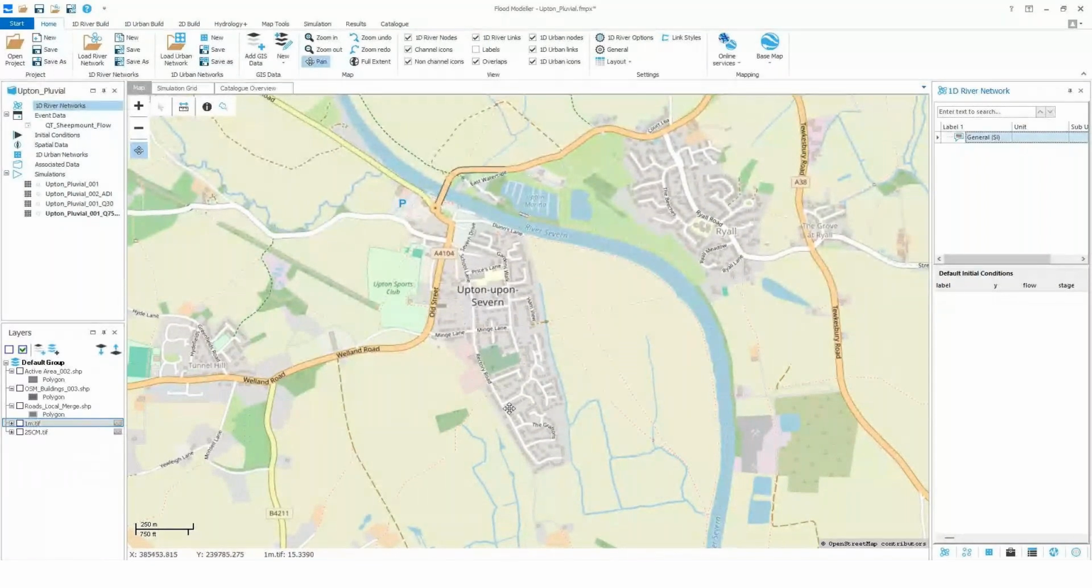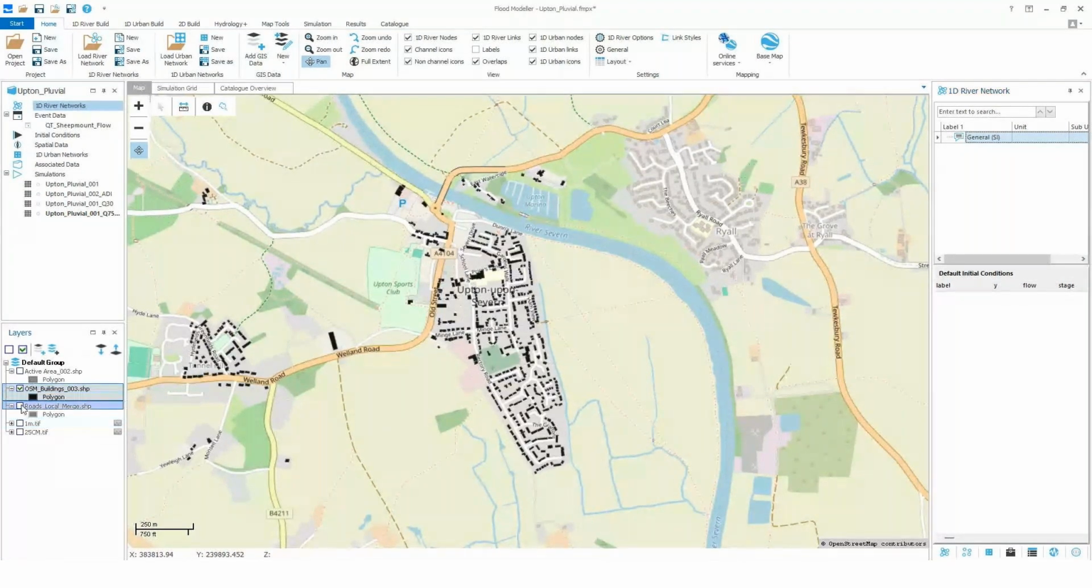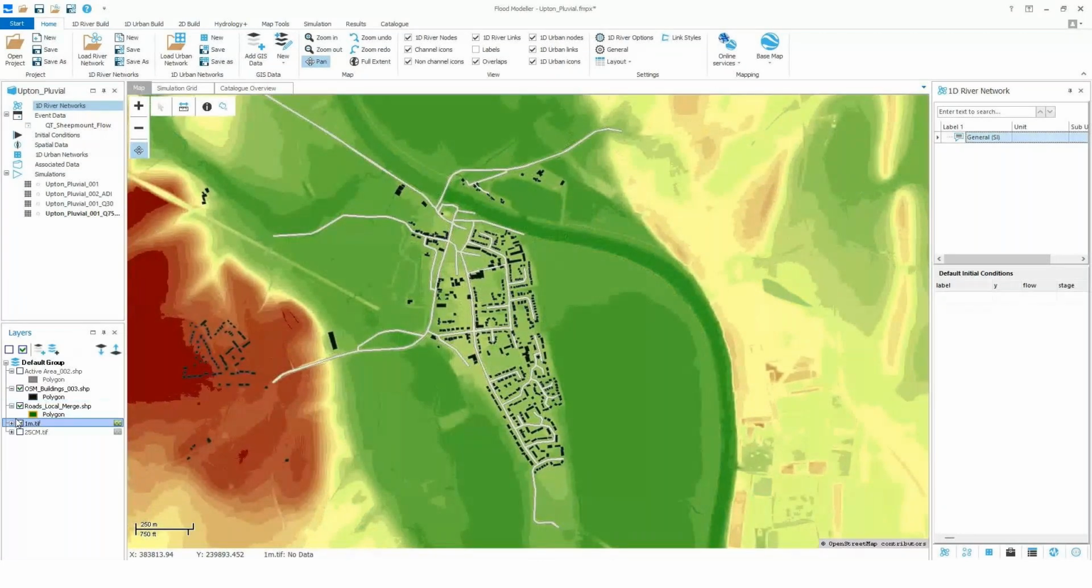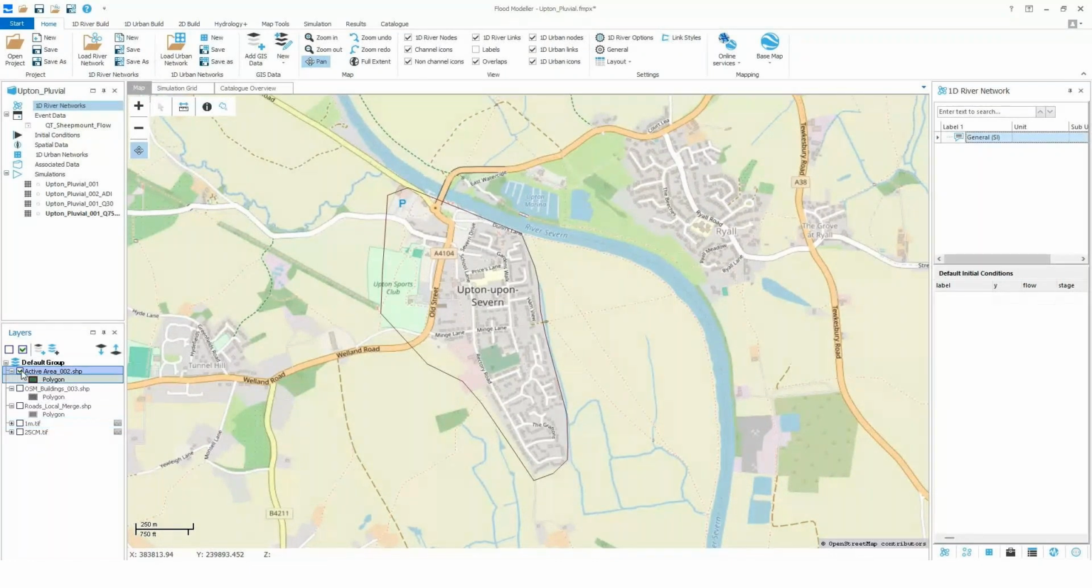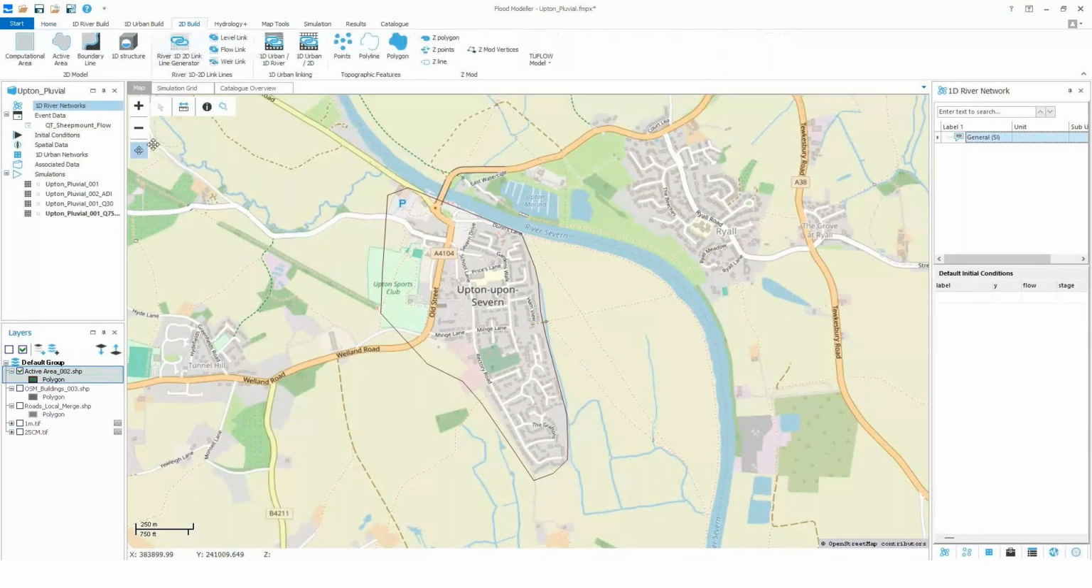This is the area I want to model, and so I need my input data sets. So I've got my building layer, I've got my roads layer, and I've got my LiDAR, which I've previously downloaded and brought into Flood Modeler. I also need to define an active area. This is the area over which I'll be building my model. So that's simply a polygon I've drawn in Flood Modeler. So under the 2D build option, I've got this active area button, and I've just drawn the area I want to model. This is so I constrain my study to the area I'm interested in, and my model's not too big, and so won't take too long to run.